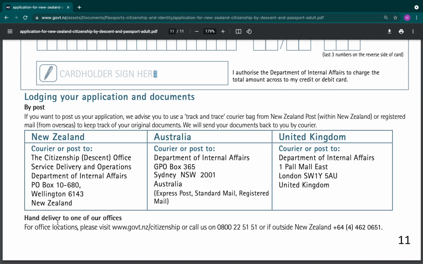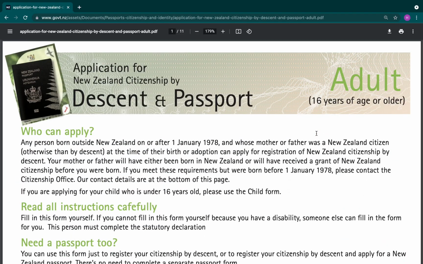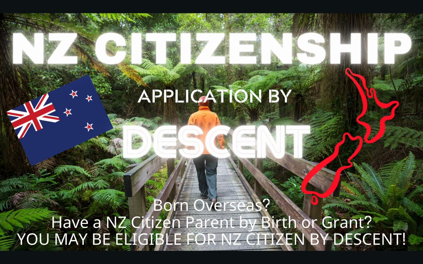Okay, so it says hand deliver, or you can hand deliver to one of our offices. So for office locations, visit the website here or call on this number 0800 225151, or if outside of New Zealand, call this number here +644 462 0651. And that is your application completed. Good work. Now, if you are successful in your application, you will receive your certificate and you will officially be a citizen.